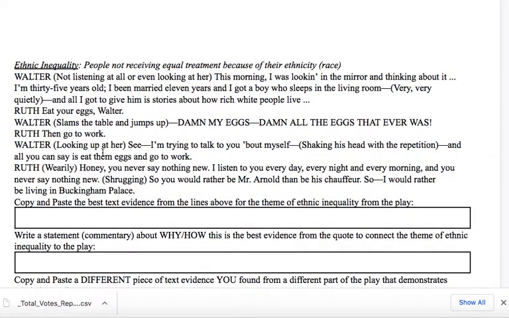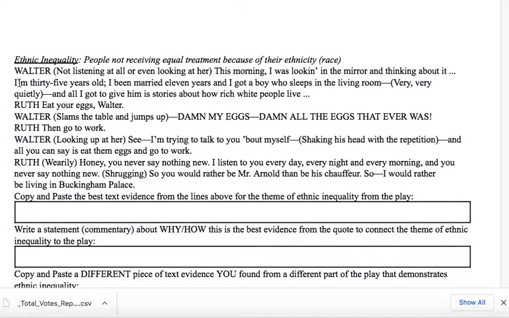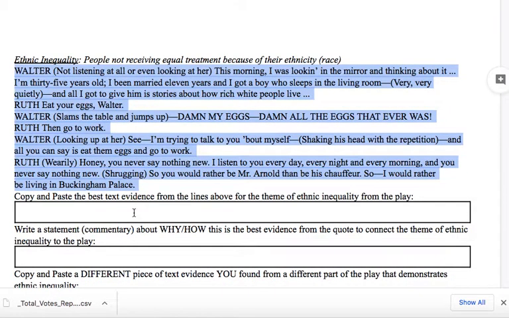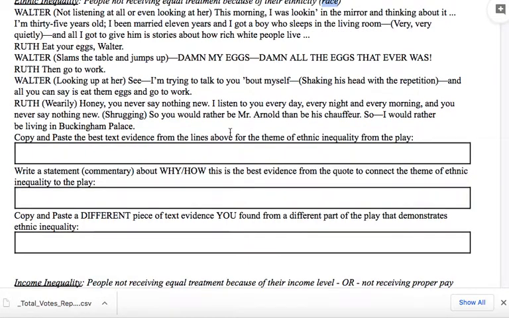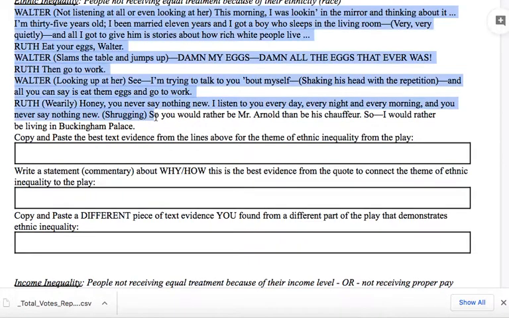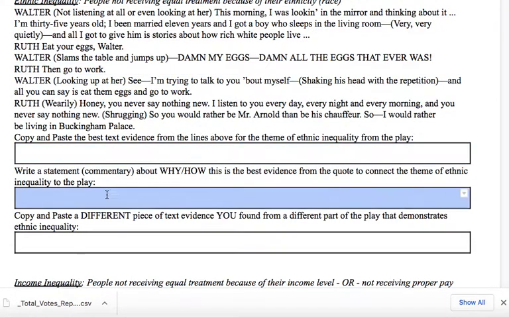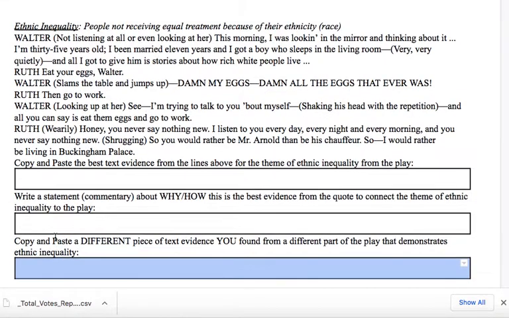Then we get into ethnic inequality. Here, again, you're just repeating the pattern. We've pulled the quote. You're going to copy and paste what best proves ethnic inequality, where people are not receiving equal treatment simply because of their ethnicity and or race. Copy and paste the best quote from here that we've given you into this section. You're going to give me commentary about why you think that's the best. It's another way of thinking of it as an argument or a supporting argument. And then here, you're going to find a different piece of text evidence that proves the ethnic inequality that you have found throughout your notes in this play.